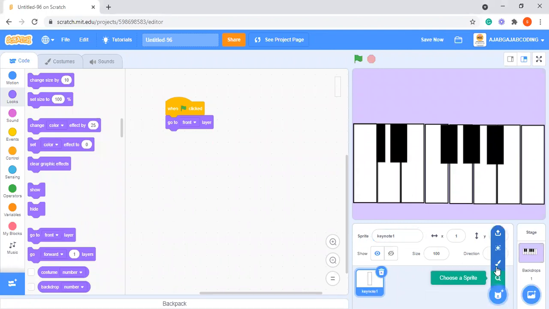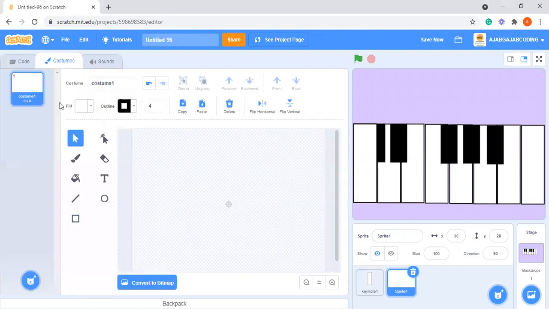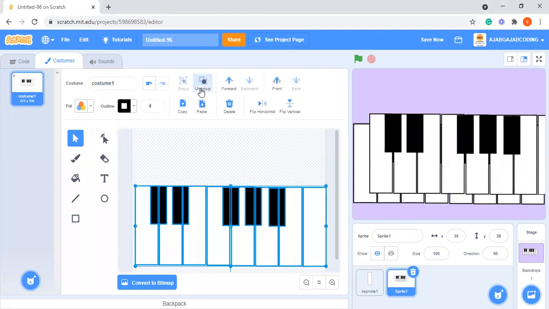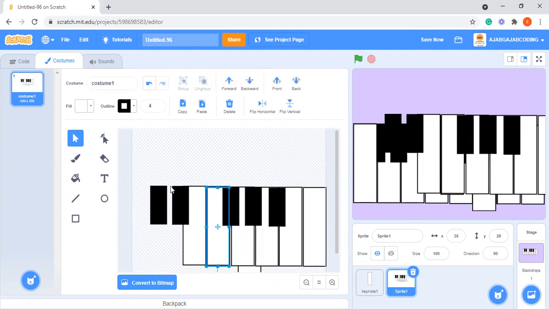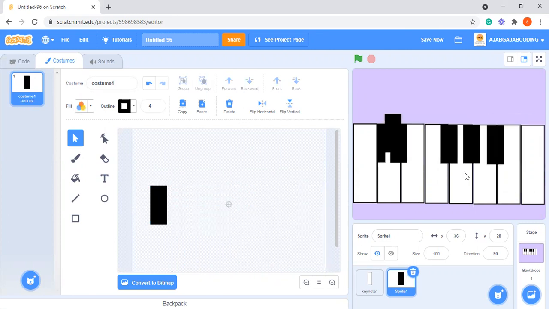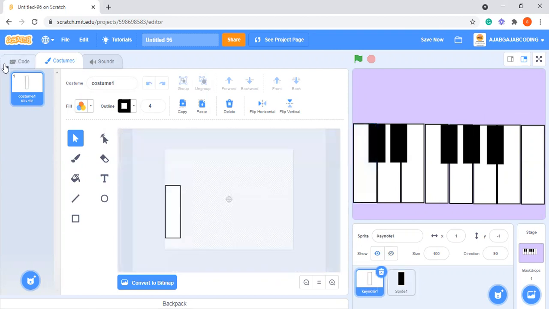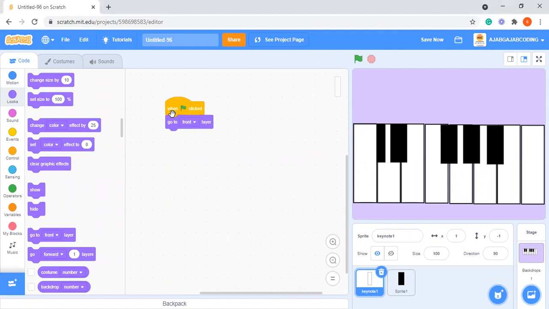keynote 1. And then in order to create keynote 2, again go and paste it, ungroup, and I'll remove the white key, again the white key, and just the black key is left over, and I'm going to place it perfectly. Now whatever I give in keynote 1, I'm just going to copy it.